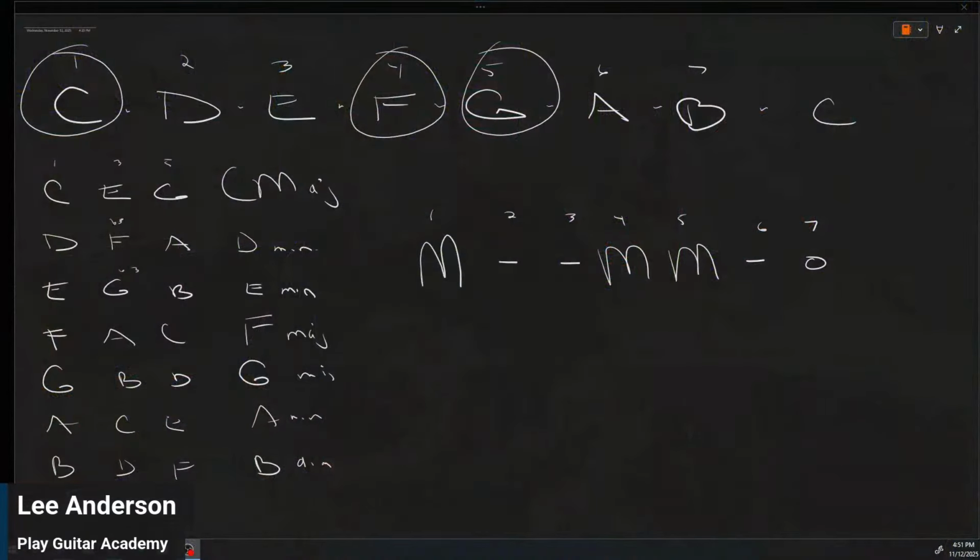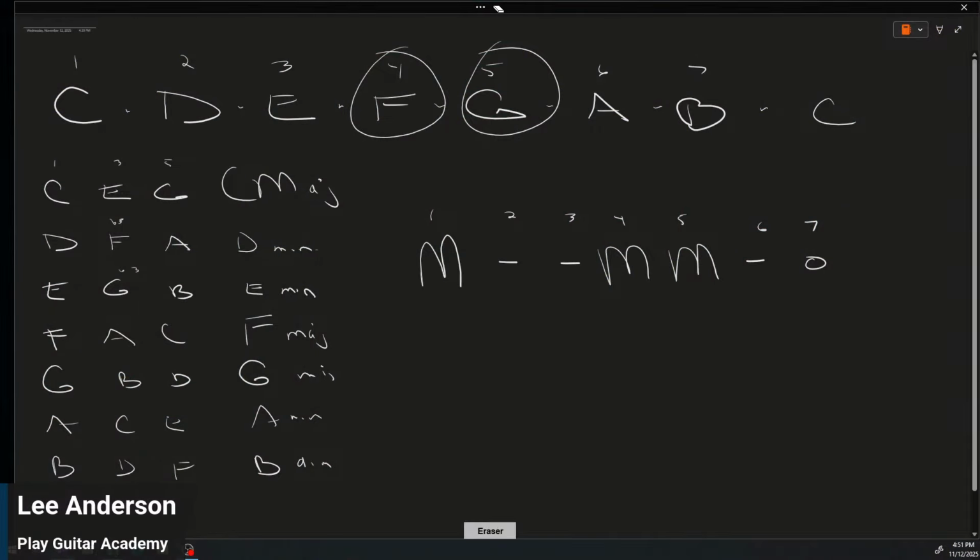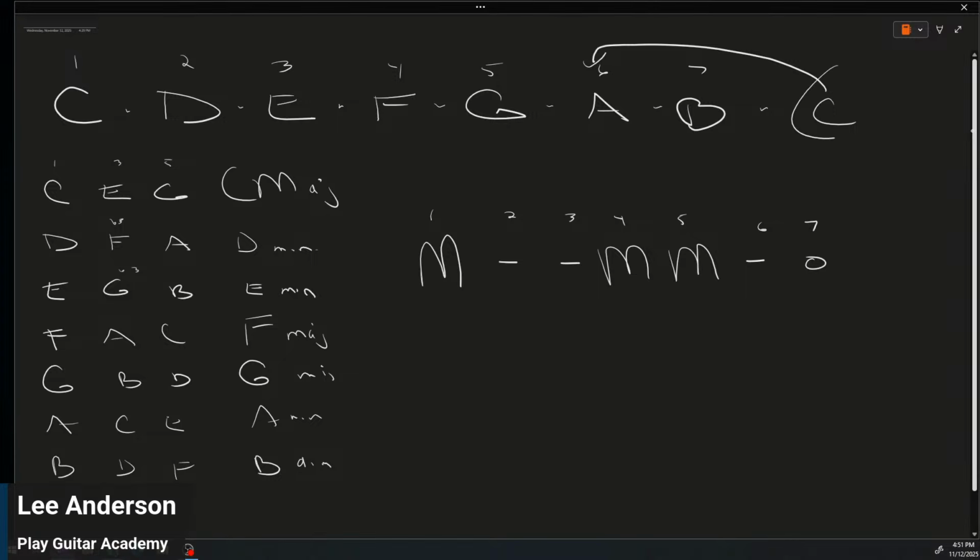So there's something that you would want to know about. And then there's C and A minor, the root chord, the 1 chord, and the 6th chord. C to A minor is very common too. Lots of songs are just that.